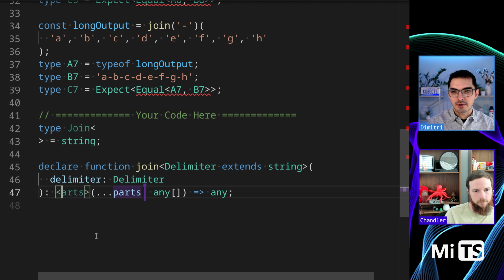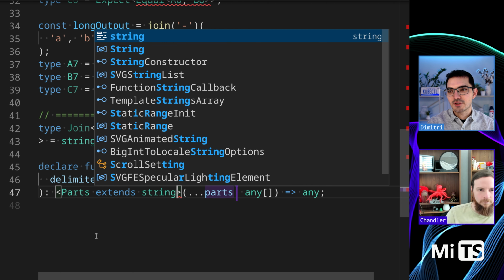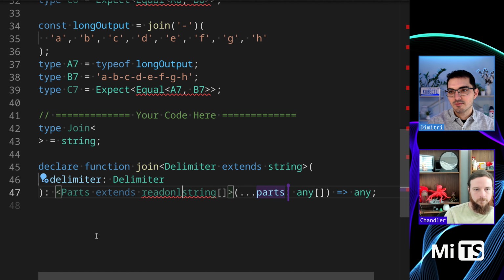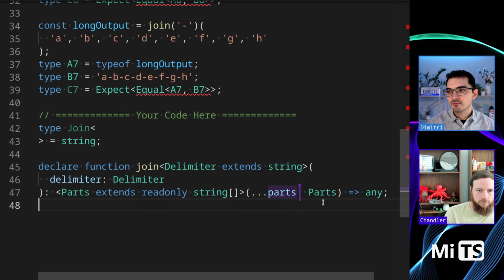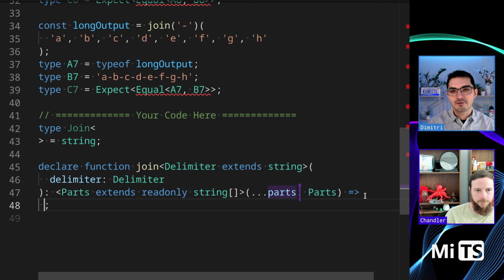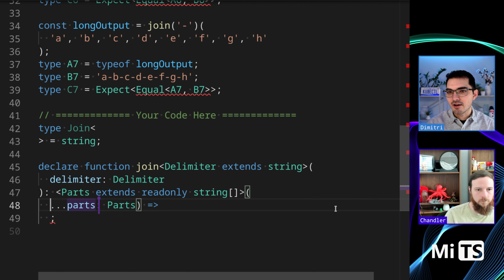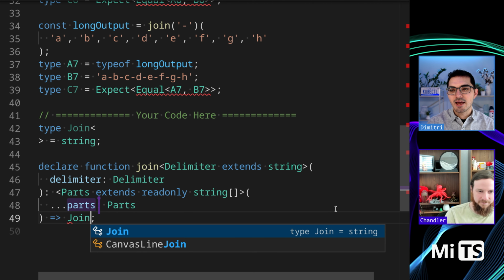So parts extends, and you're tempted to say string array, but it has to be a read-only string array because that's how you declare a tuple. And then here, it's going to be parts. And then what it returns, we have to go on to another line. Maybe we should just put the line here. Some of these challenges, there's no good way to format this.